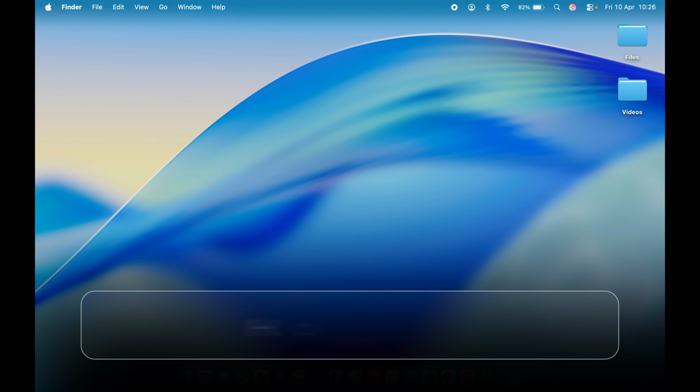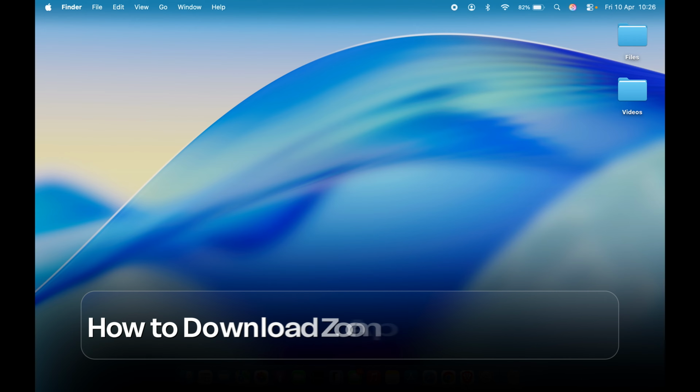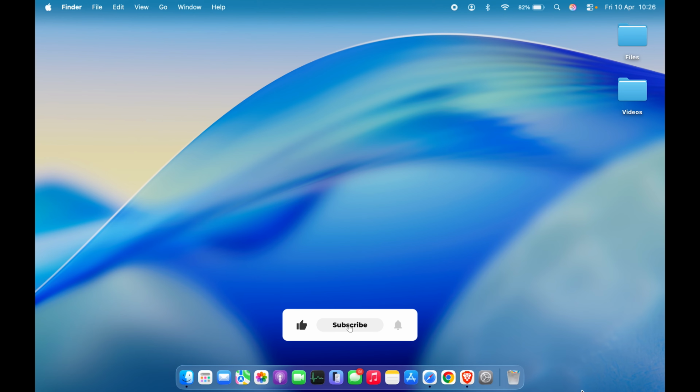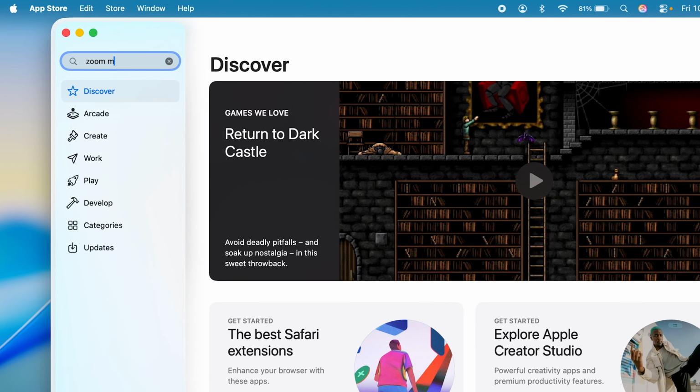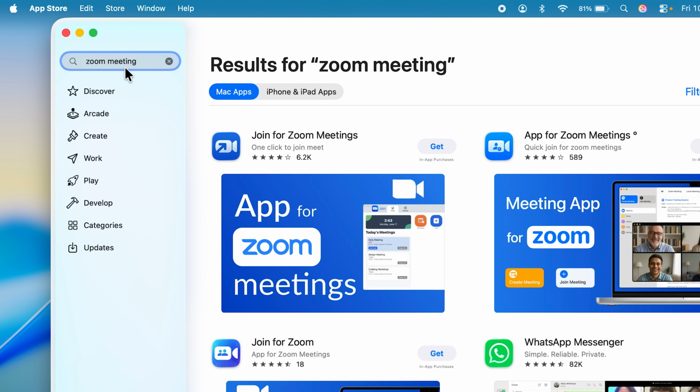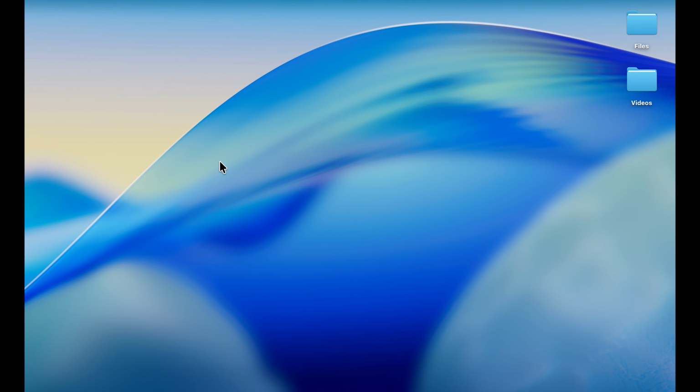In this video, I'm going to tell you how to download Zoom meeting application in your Mac. Now, if you're wondering that downloading the application is not a big deal because we can simply go to App Store and search for Zoom meeting over here like this, then you're wrong, because if you search for Zoom meeting, there is no official application over here on the App Store. Then how can you download it? See, the process is actually very simple.